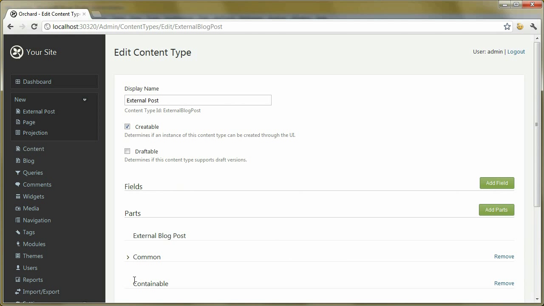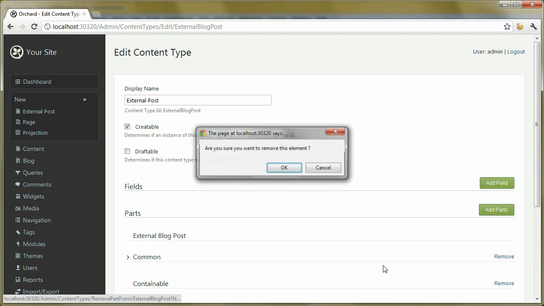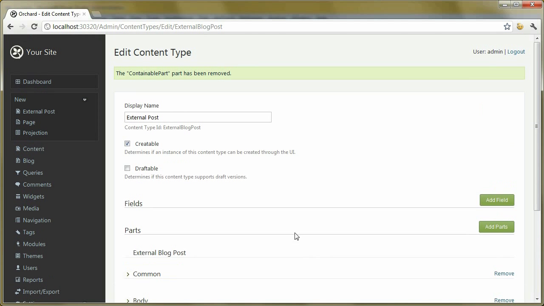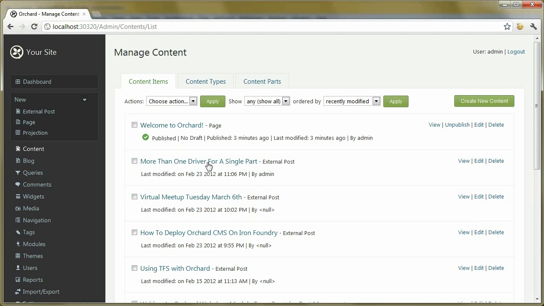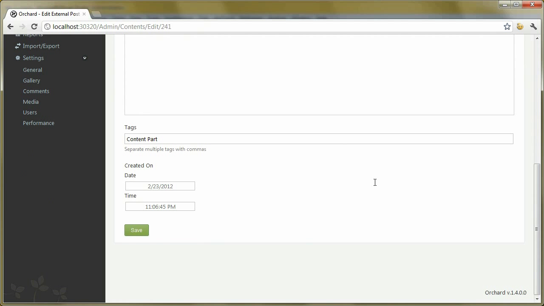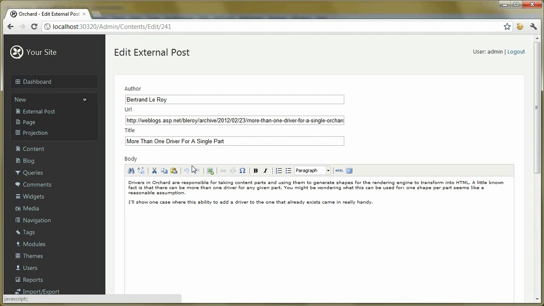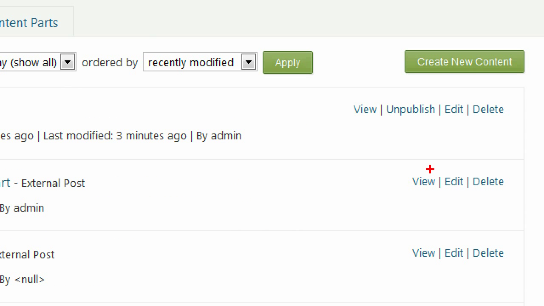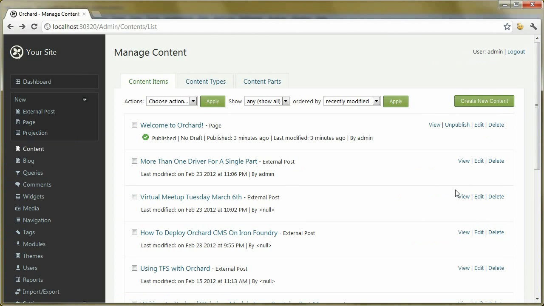So here I'm in the content type editor, and I'm editing the external post content type, and I'm removing the containable part, which is what was responsible for that drop-down. Each content type in Orchard is made from content parts, and you can remove and add content parts at will. So that's what I did here. I removed the content part that I didn't need, and my content is still working.